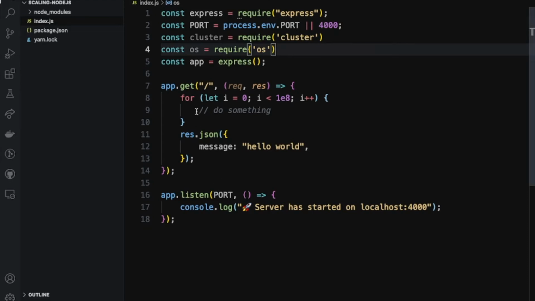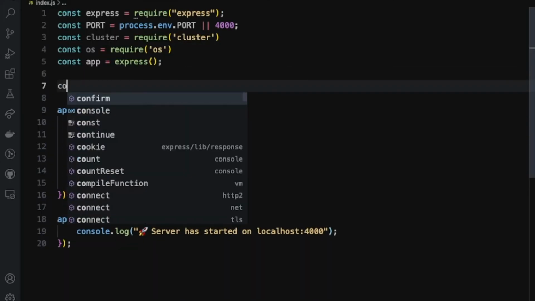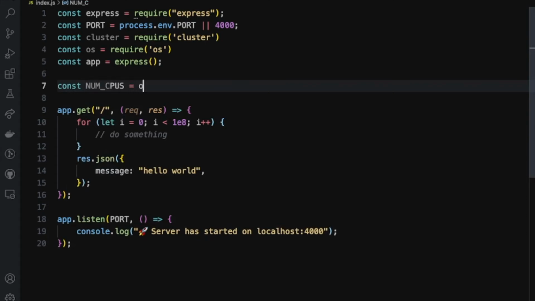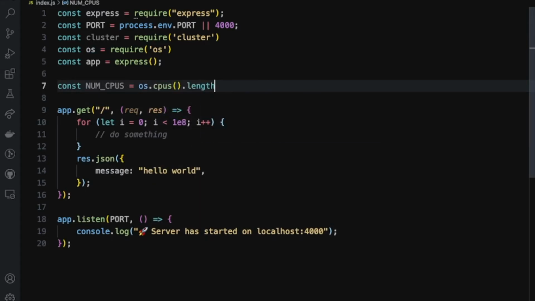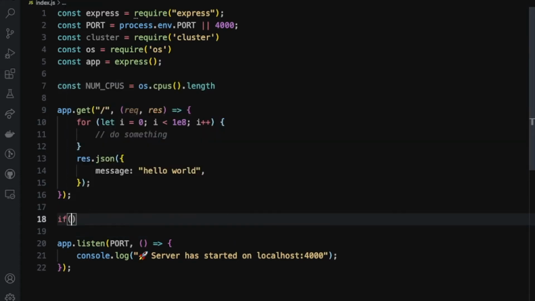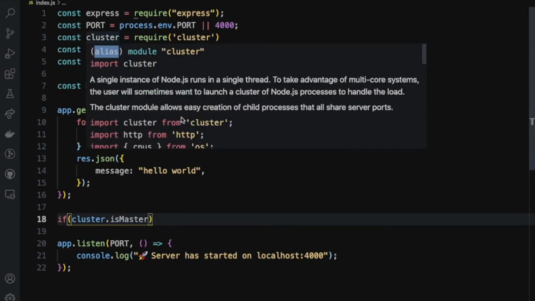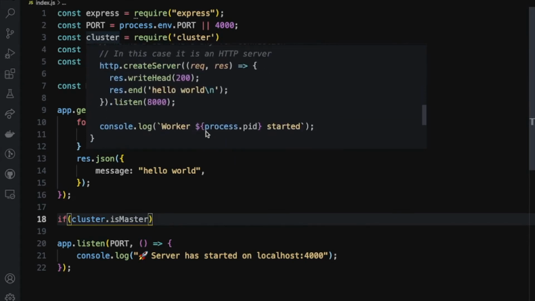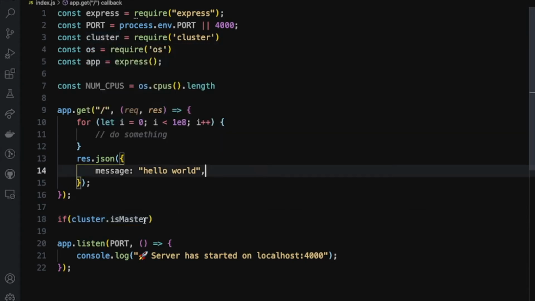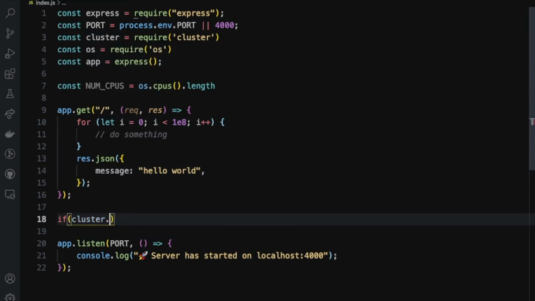And so what we'll do is we'll get the number of CPUs, os.cpus.length, and here we'll say if cluster.isMaster, where cluster is the multi-threading package, and they've also given how you can use this. I think they have changed it to cluster.isPrimary, but I'll use master because this is also another way you can do this.